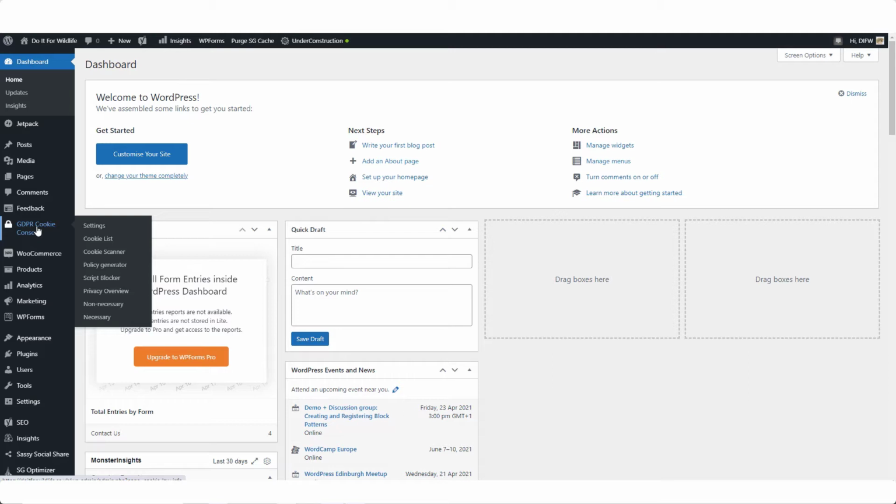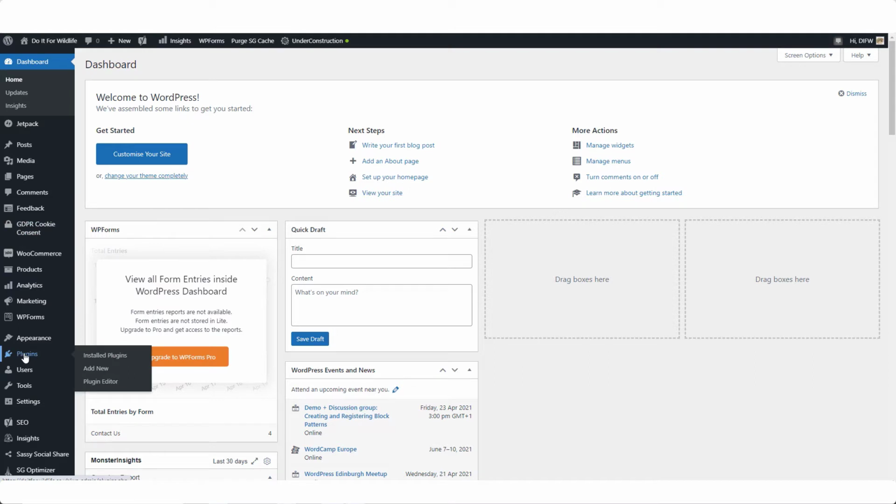So what exactly is a plugin? Let's just go back to basics here for a moment. Well, a plugin is a tool that you add to your WordPress blog to give it an extra feature or an extra function. And if we go down here to plugins, I'll show you exactly what I mean.